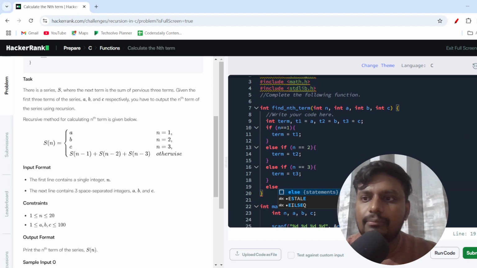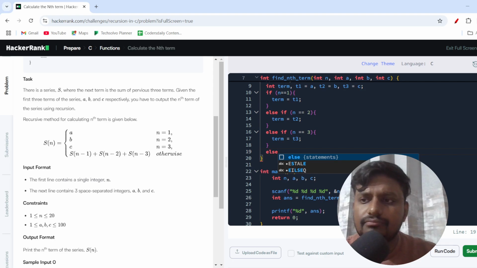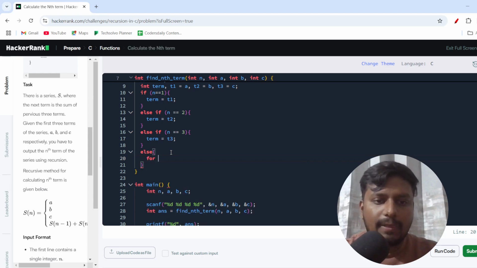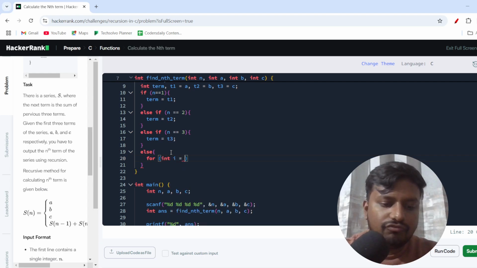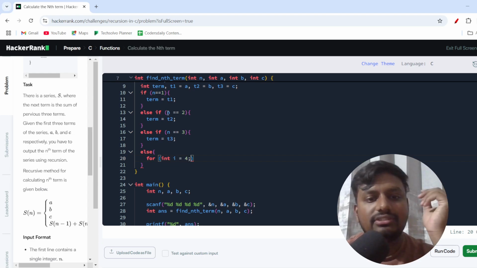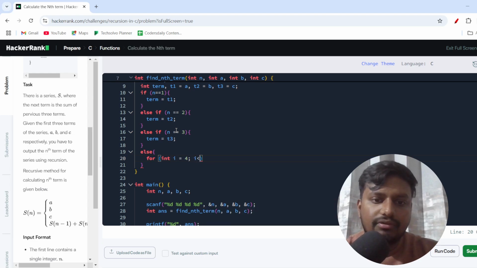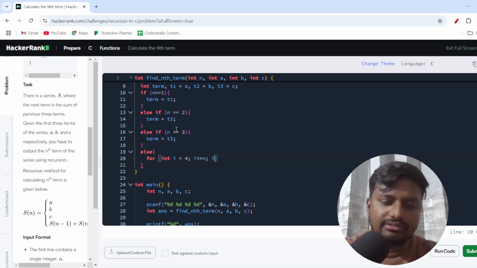I'll just maximize the screen. In the else condition, I'll create a for loop with int i equals 4. I am starting the loop from 4 because if the number is between 1 to 3, we have already given the output, so we don't need that. And it should run till the value of n is satisfied, with i plus plus.